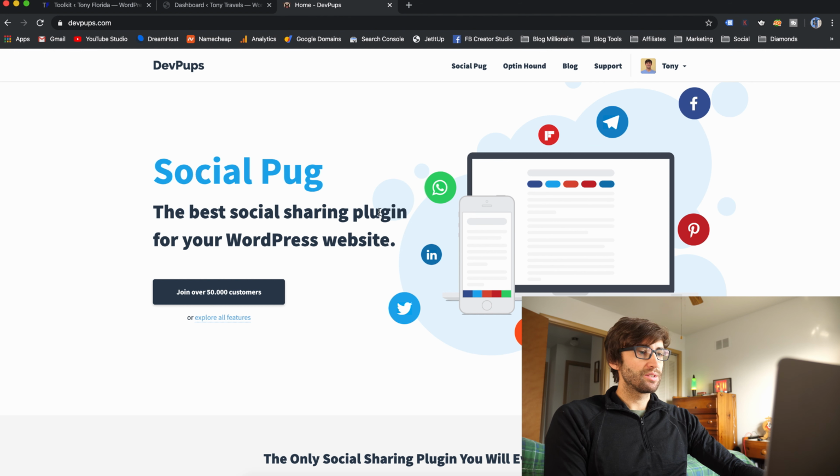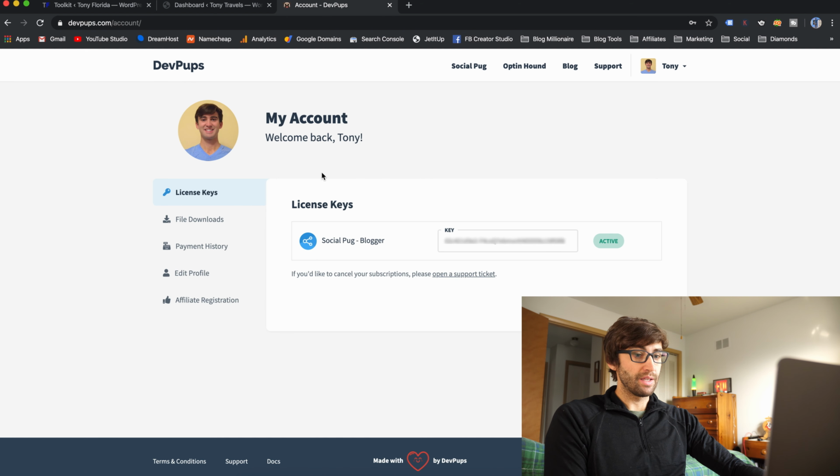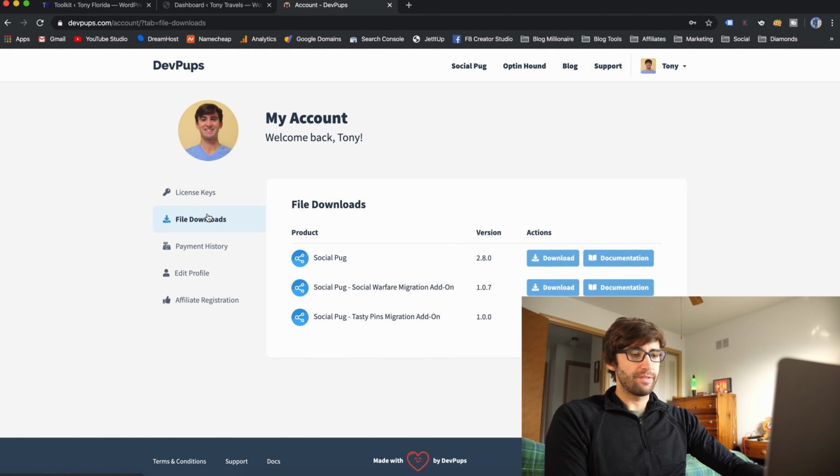So here is devpups website. I have an account with them, and if I go into my account, I can see that I have a license key with them. That's because I bought their 1 year service for, I think it was like $30. So I got that license key, and I got a file download here. So we're going to go on ahead and download that.